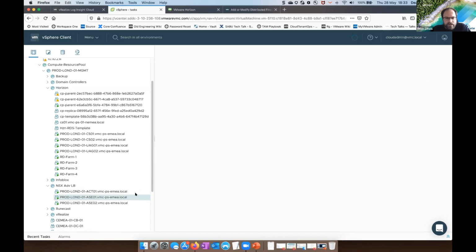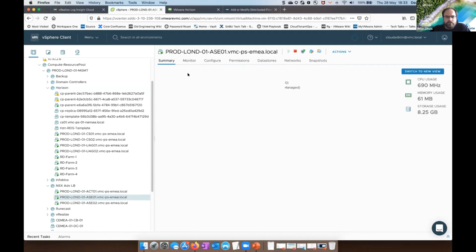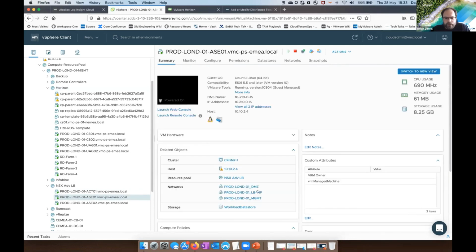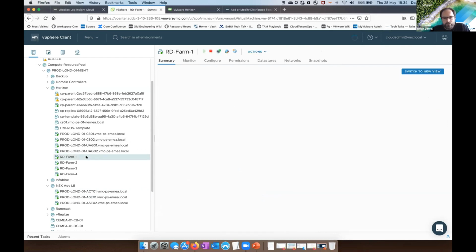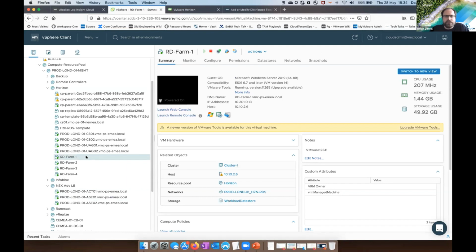On the Avi Networks side, if I look at this virtual machine object, you can see that we've connected that into our different network segments. So we obviously have the management segment to connect to the management interfaces on the Avi Networks, the load balancing IP address segment that we talked about earlier, and obviously connecting into the DMZ as well. For our RDS servers, because our desktop pool is essentially an RDS farm today, it's just connected to that one network as well.